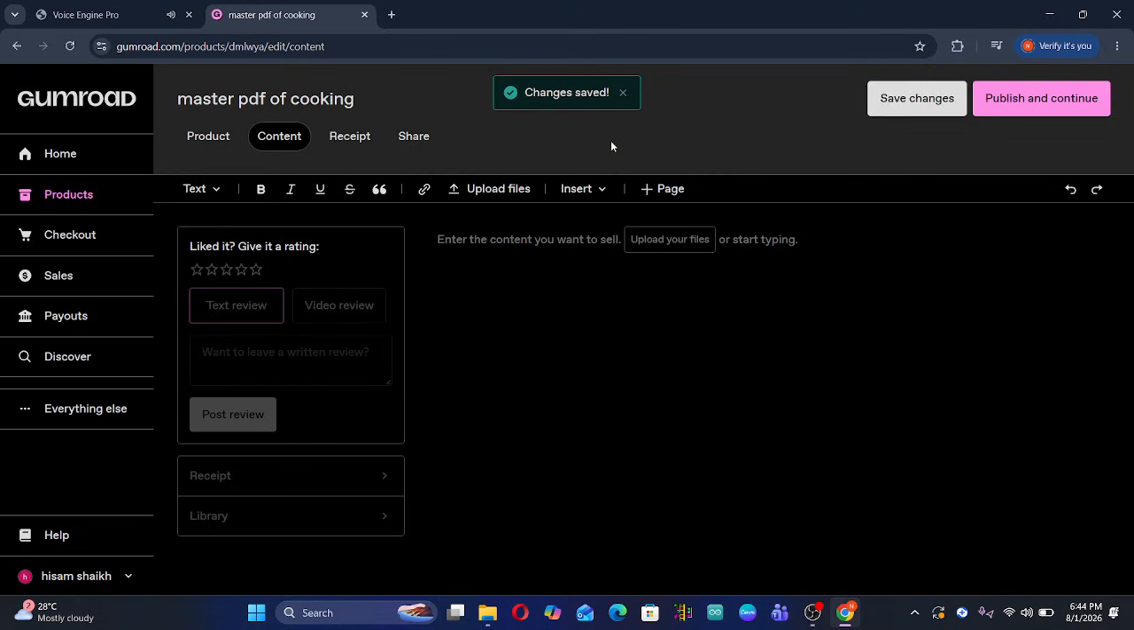You'll get a link that you can share on your social media platforms, websites, or wherever you think your audience hangs out. After launching, keep an eye on your sales and customer feedback. It can give you insights into what your audience loves about your product, or what might need improvement for future releases. And there you have it. Selling a PDF on Gumroad is that simple.